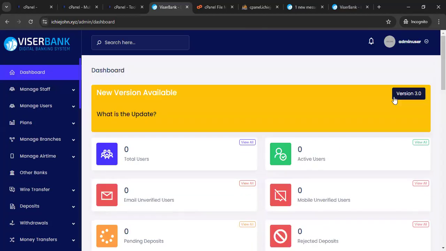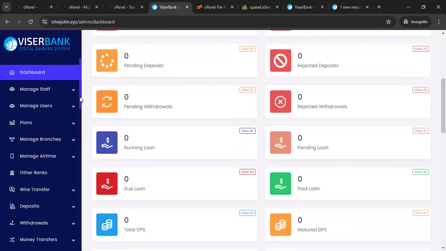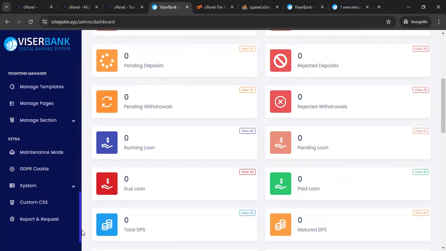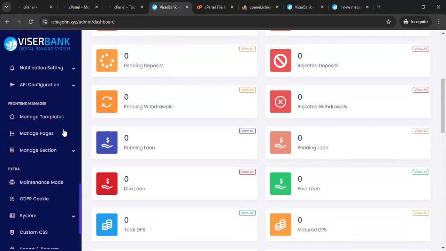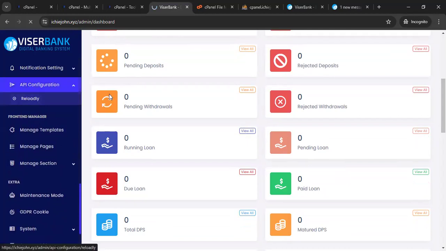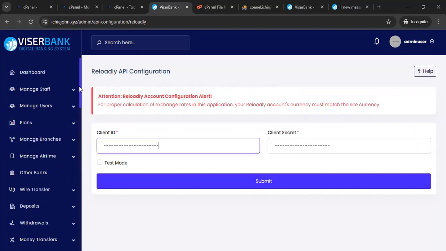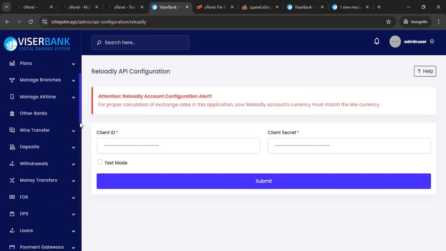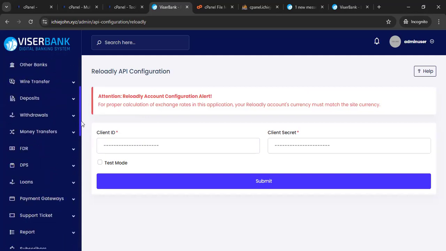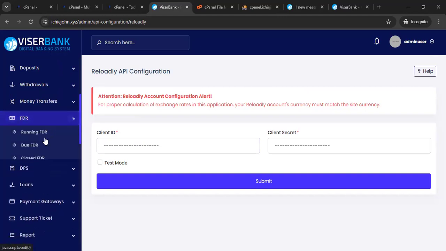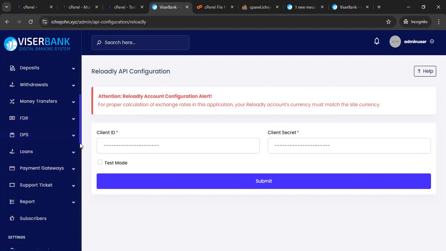So now the next thing, just ignore this. The next thing you're going to do now is scroll down. So over here, you see that this is basically Reloadly, which has to do with gift cards and the rest. So if you want to offer a gift card for a website, then you can use Reloadly, because you can add extra features like airtime. This is the reason why I say this has more features attached to it. FDR, you can run FDR, DPS, loans, and so many more.